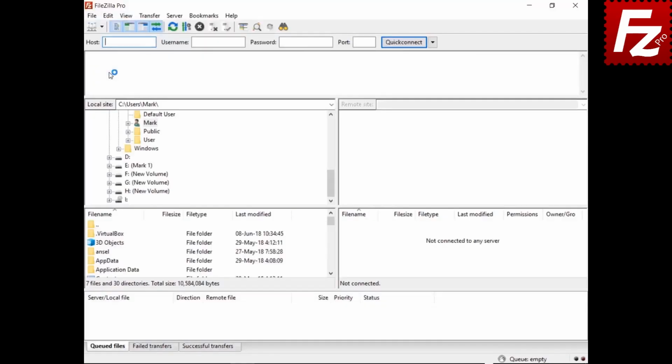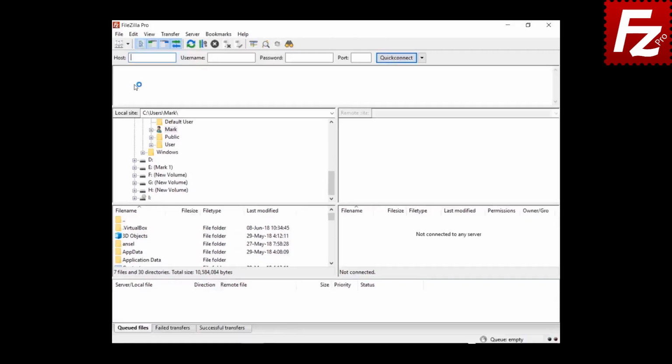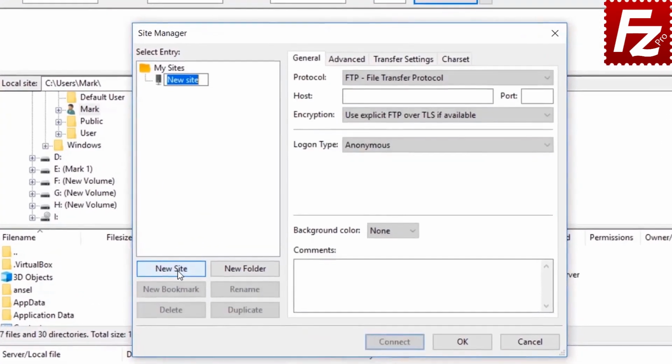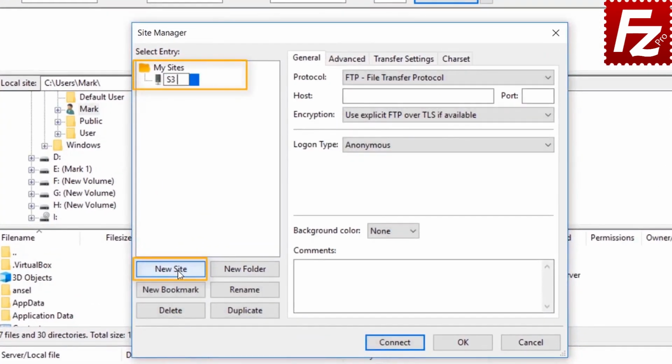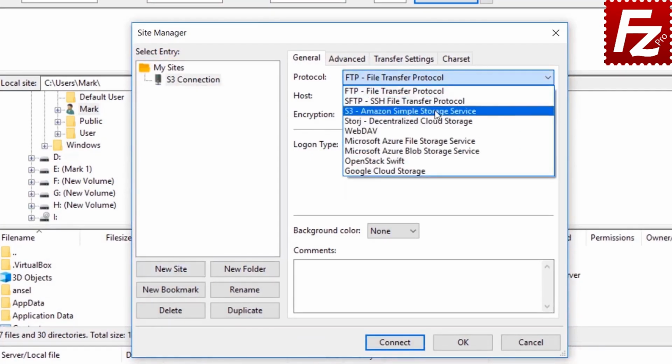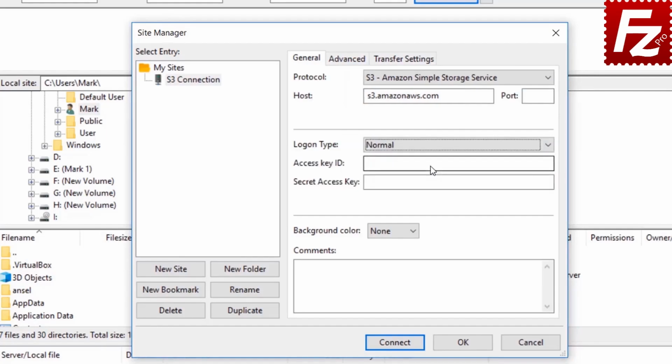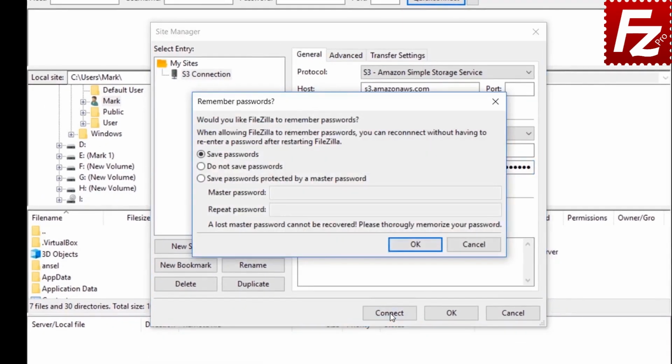Now we can continue. First of all, you need to create a site entry for your S3 connection. Click New in the Site Manager dialog box to create a new connection. Select S3 Amazon Simple Storage Service as the protocol. Automatically, FileZilla Pro fills the hostname. Choose Normal as the logon type. Enter your access key ID and secret access key in the text boxes. If everything is correct, you can now connect to your S3 storage.